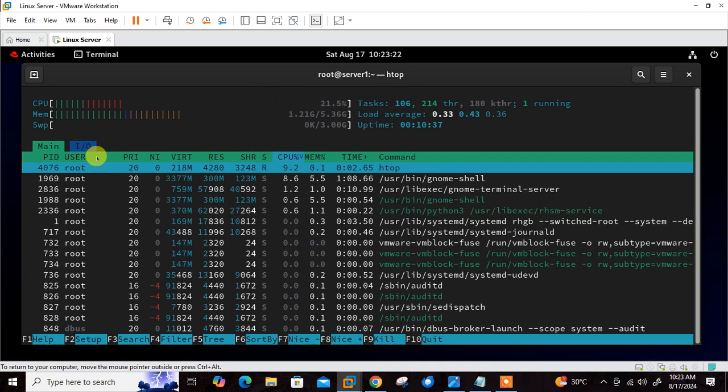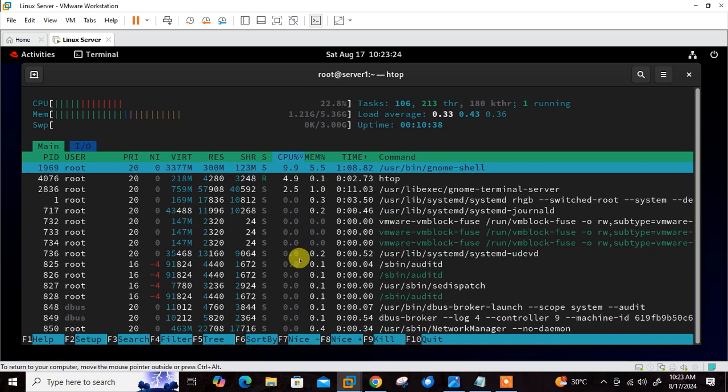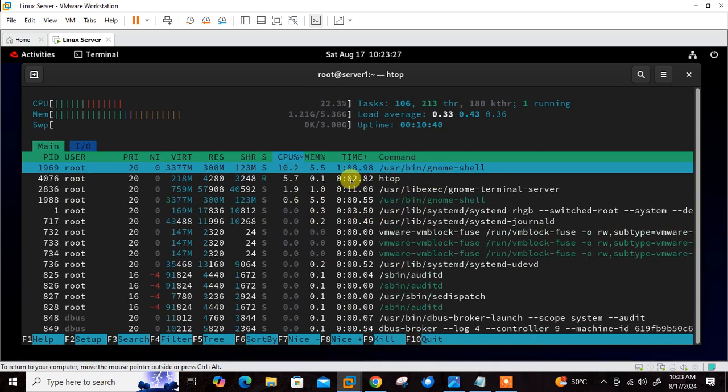The second section is the body section. This is the body section where all running programs are going on, right?